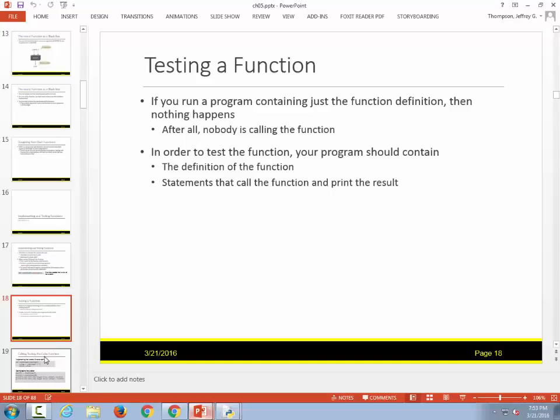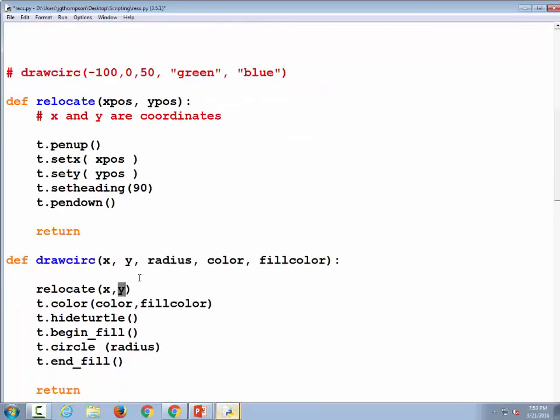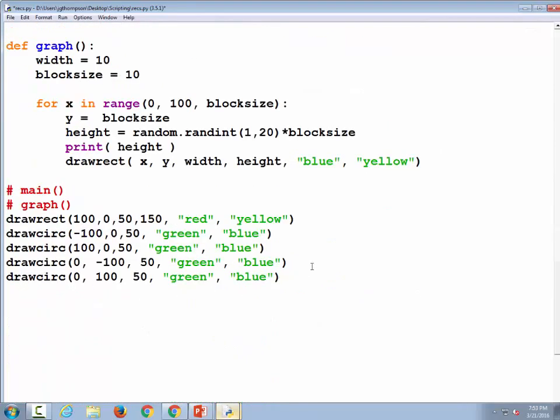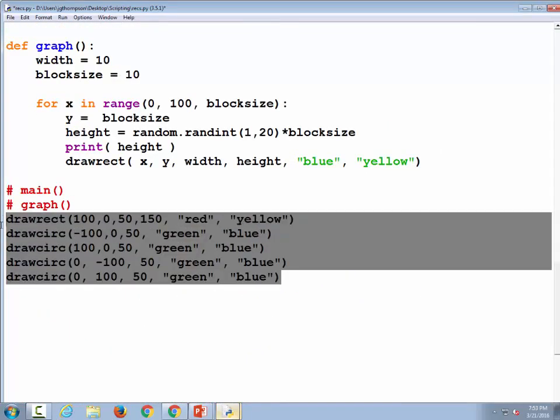So, testing a function. If you run a program containing just a function definition, nothing happens. That'd be like if we wrote our code here to draw rectangles or whatever, but we never had any calls down here to exercise it. If I don't call draw rect and draw circle, then nothing's ever going to happen. All I've done is define a bunch of functions. So in order to test them, you have to call them.